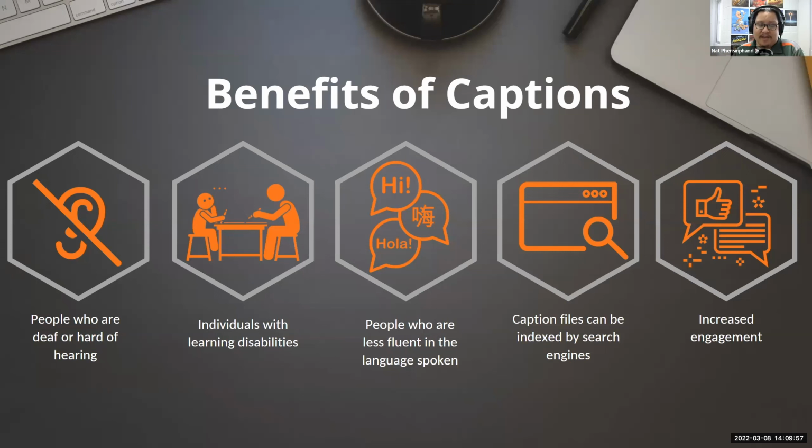These caption files can be indexed by search engines, making it so much easier to dig through hours upon hours of videos. And last but not least, captions are known to drive engagement with videos.